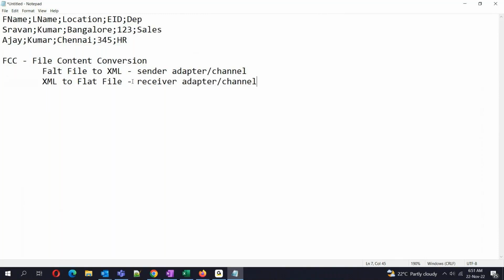Why? Because what are you trying to do? You are trying to convert flat file to XML. I told you that data inside PI will be in XML, and data processing will happen in XML format. So when you're trying to convert the data from flat file to XML, it means this is the sender communication side. Whereas when you want to send the data to the receiver, data inside PI will be in XML. If your receiver is expecting data in flat file format, then you will go with XML to flat file, which you will do using the receiver adapter.